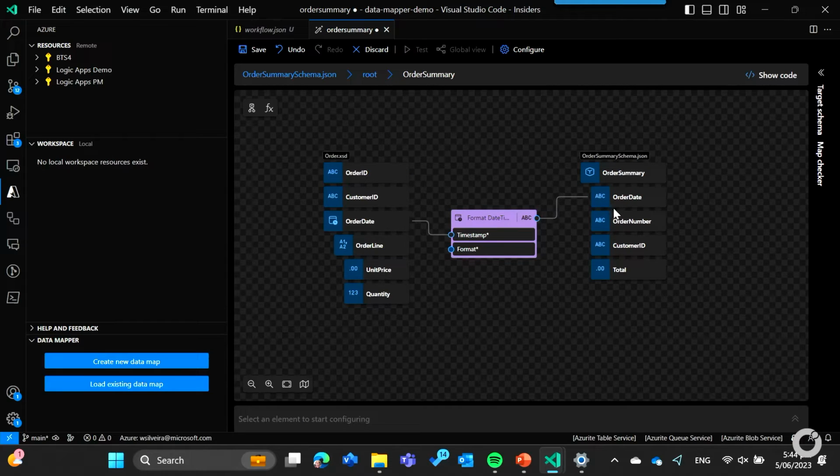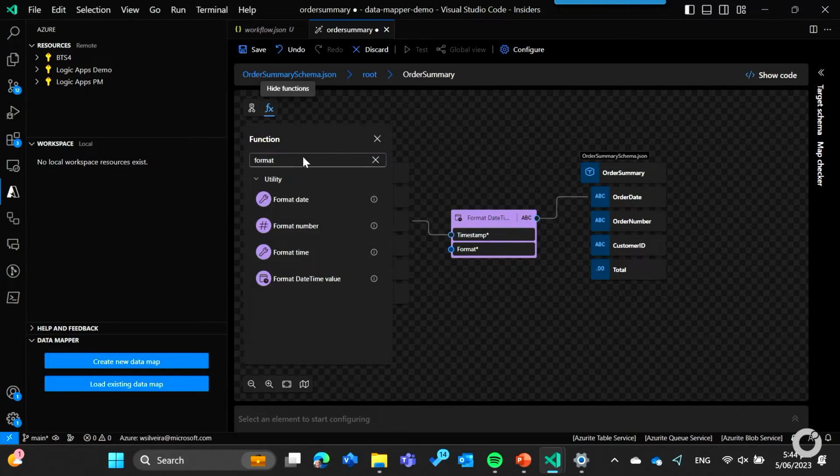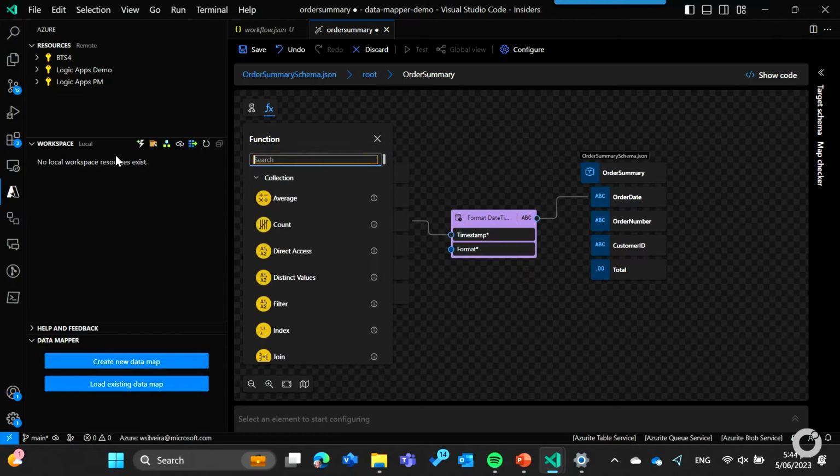Then for my order number, what I want is a concat, because the same way there was not a Logic Apps demo without Twitter in the old days, there is not a mapping thing without a concat.